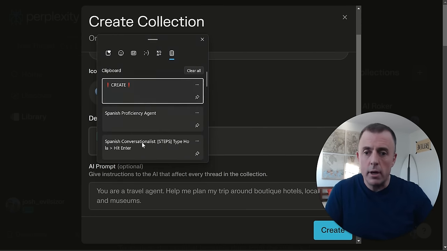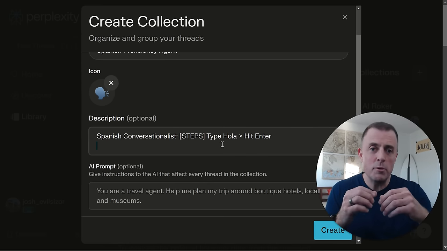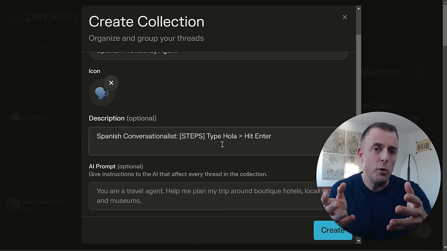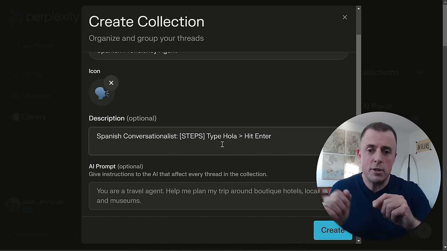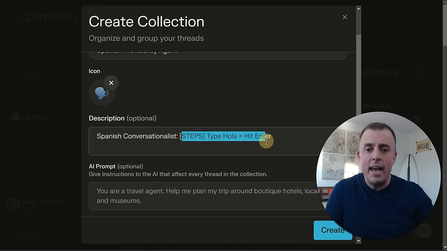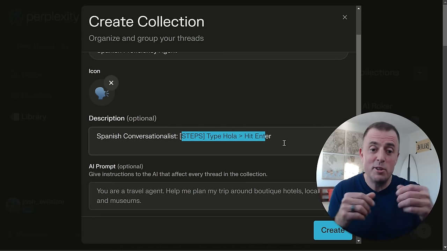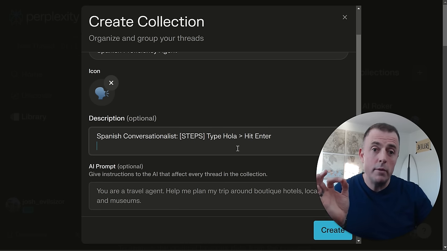Description. All right. This is where we can get very helpful for future us. So sometimes we'll create tools and a couple days will go by and we'll forget how to use them or exactly how to use them. So there's a lot of space in this description area. So I could have just left it at Spanish conversationalist right here, but I went ahead and added steps telling future me, hey, these are the steps that you should follow to use this agent. And you can see that it says type hola, hit enter. So I'm just helping out future me. Hey, dummy, this is how this chatbot works.